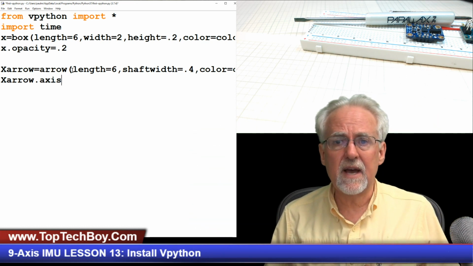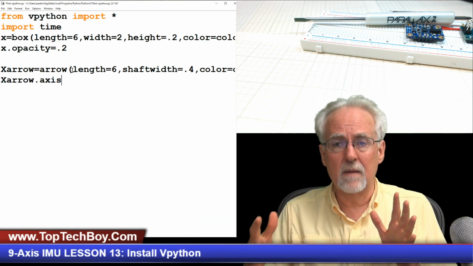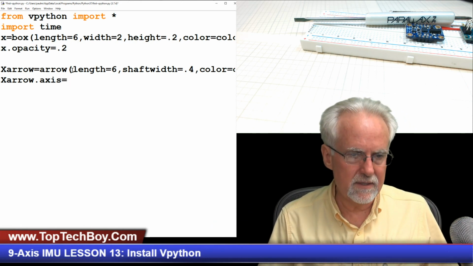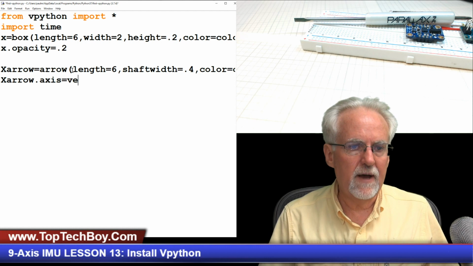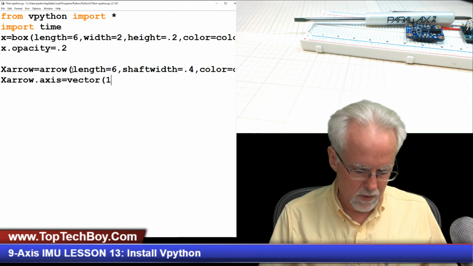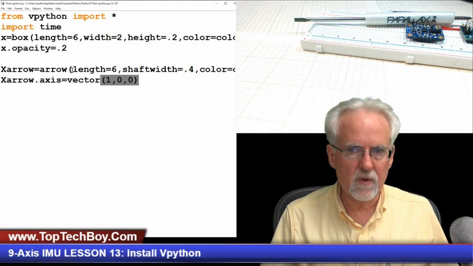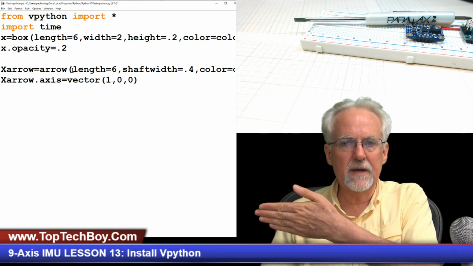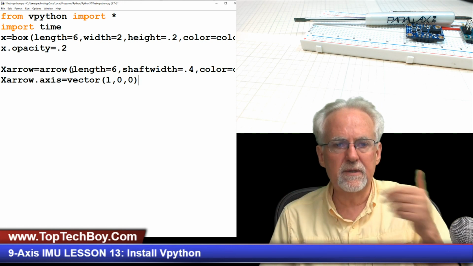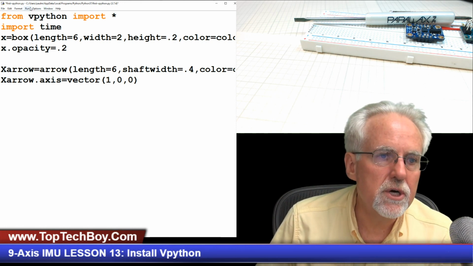So what is the x-axis? On x comma y comma z, it's the first one. So x arrow dot axis is equal to a vector. And where am I going to point? The 1, 0, 0 direction. So I'm going to go 1 in the x direction, 0 in the y direction, and 0 in the z direction. So this should make it work.